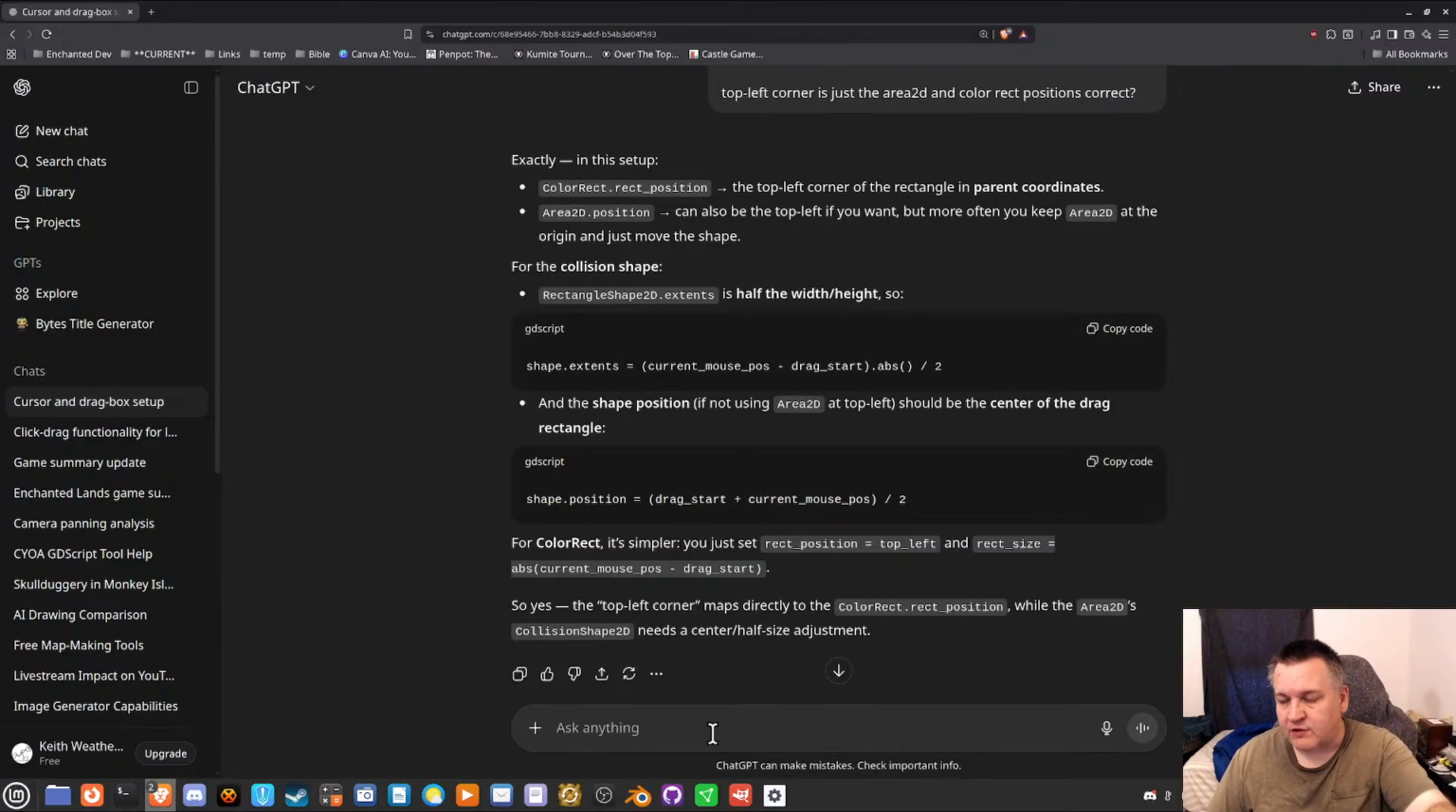At least based on what it told me before and what I think is how it works. I'm not sure if I'm 100% correct, but how it works is the shape is local to the Area2D. In which case, I don't want to move the shape. I want to leave it where it is. So when I move the position, I move the Area2D. But when I resize it, I, of course, resize the shape.